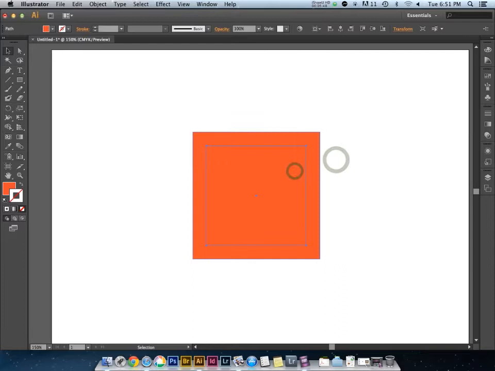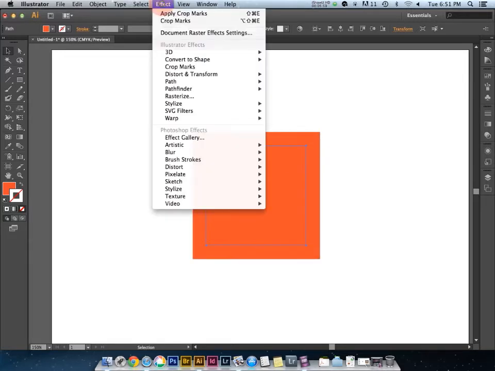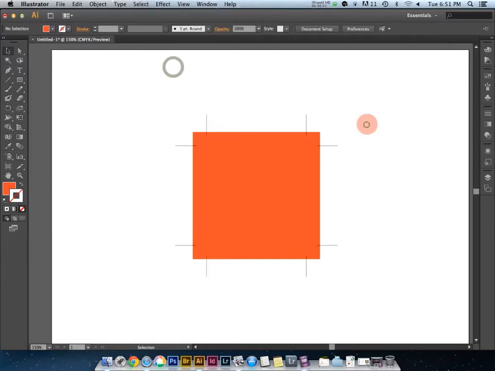Okay, so now I've got two orange squares on top of each other. I want to create a bleed effect inside of my artwork, right? So what I can do is click on my inner square and then go to crop marks, and now I've got the crop marks referencing where I want to trim this square out to if I print it out, right? And I still get a full bleed effect, so that color goes all the way to the edges.